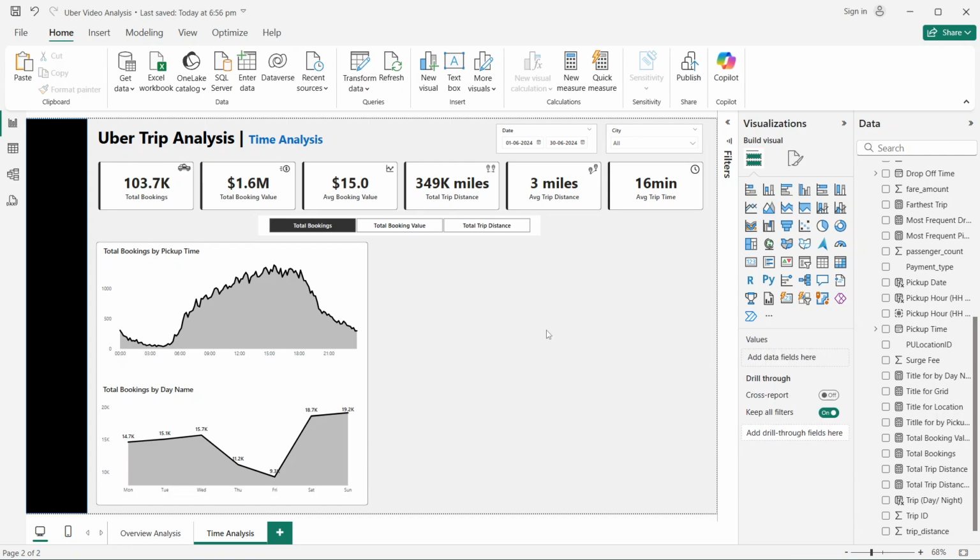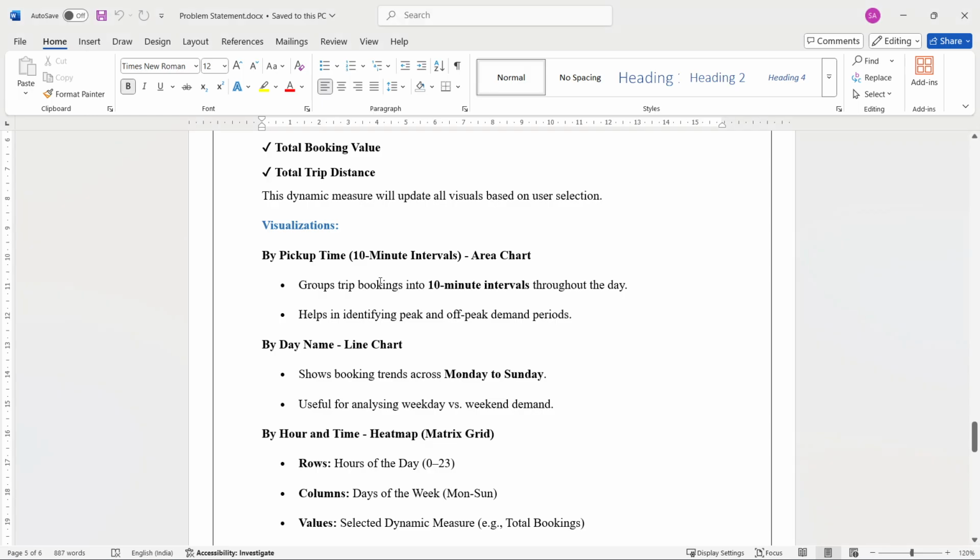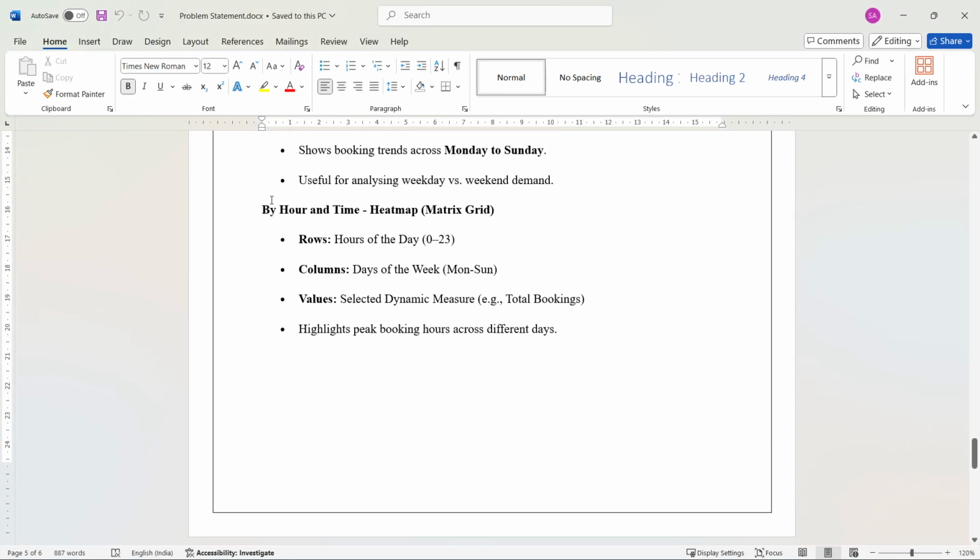So this was the problem statement for this. And the next thing we have to do here is find out total bookings by hour and day. And then here we have to create a matrix chart. This is the same as per the problem statement we have, that is, we have to create the by hour and day heat map. It will be a heat map matrix grid where on rows we will be taking the hours of the day, and on columns we will be taking the days of the week, right? From Monday to Saturday. And then the values will be from the dynamic measure.